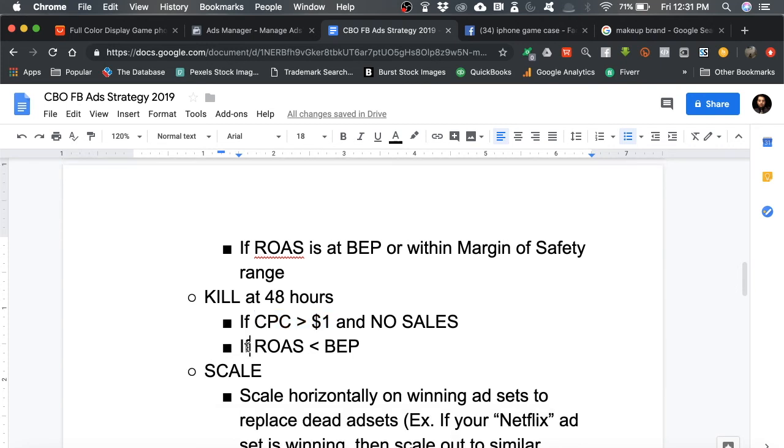After 40 hours, if you do get a sale, but this falls below the break-even point, obviously at this point you're losing money because you're not breaking even anymore if your return is below. So this is where you would just kill it.